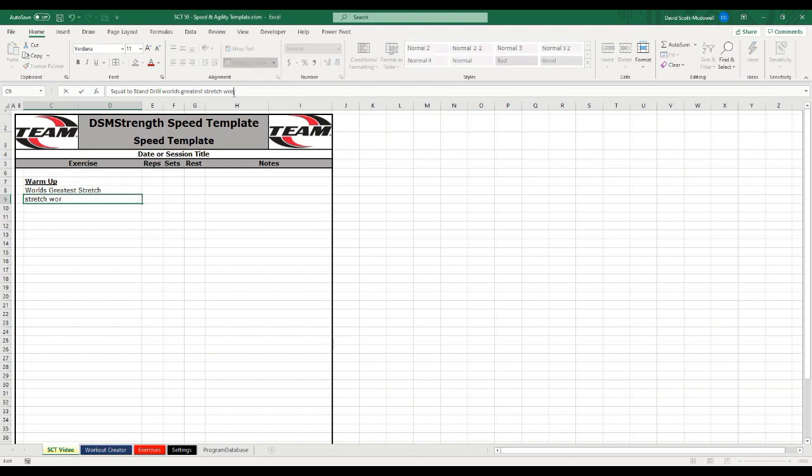So if I typed in world's greatest stretch again, it's going to shrink it down, and it just helps me when I'm using things that may be bigger notes or something like that to make sure that it all fits in one cell. I probably wouldn't type in something that goes that small, but this is maybe a drill that we might use that might go through that many characters.